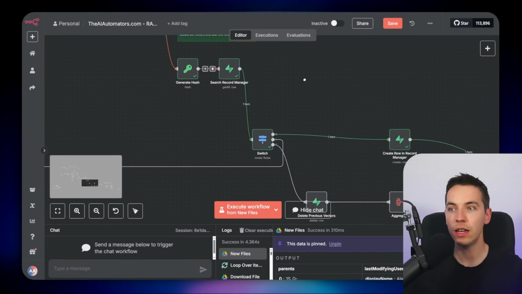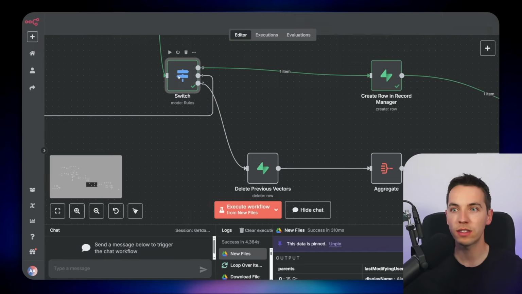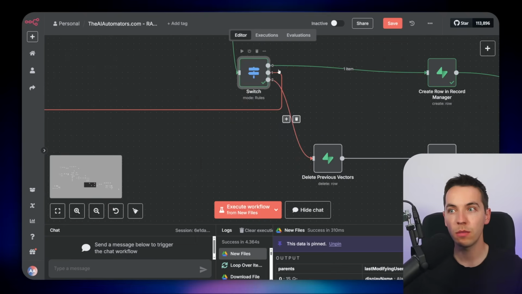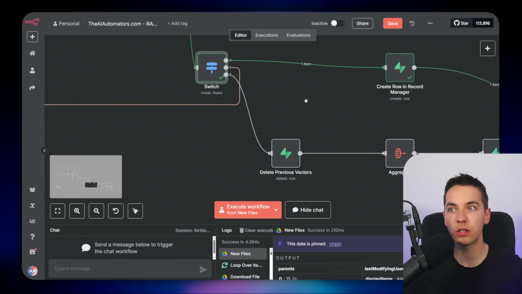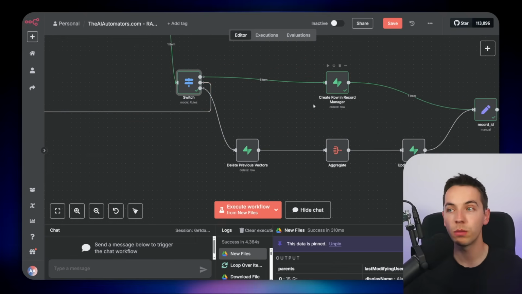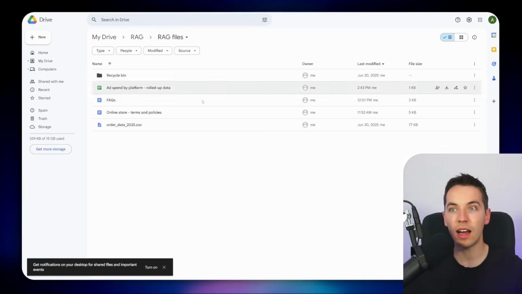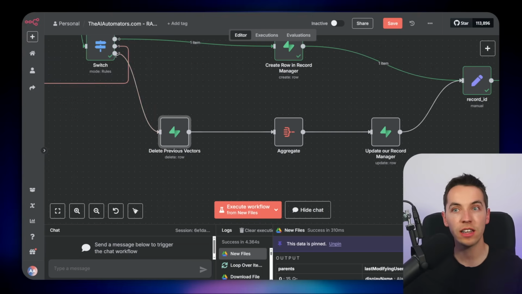And then down here, the only difference is that within this switch node, we're checking to see if the hash from the file is the same as the previous hash. If it's the same, we just go straight back to the start because we don't want to update any vectors or any tabular data. But if the hash is different, that means the file has been updated. If the file has changed, we go down through this part of the track, where we're deleting the previous vectors and updating the record manager. And Daniel goes through that in the RAG masterclass in more detail as well.